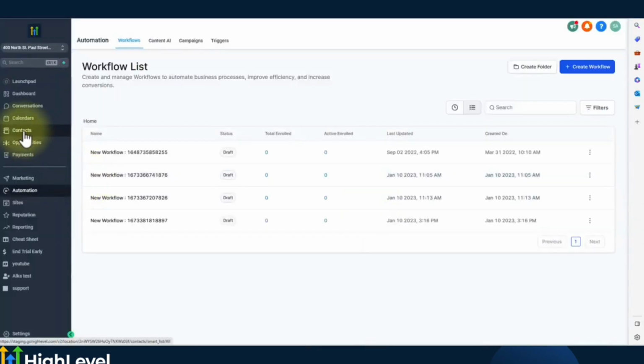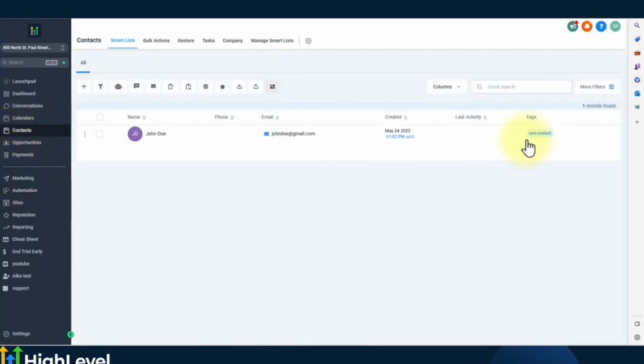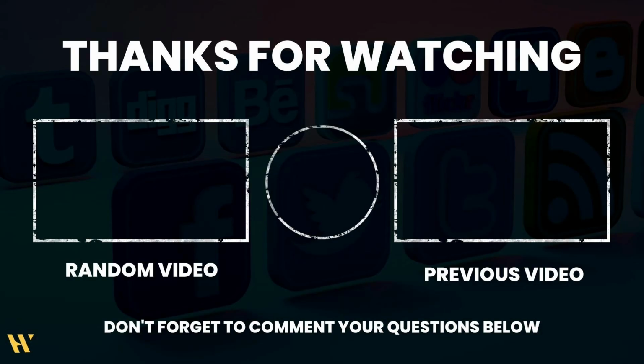Tags are commonly used on contacts. Once they're tagged, it's easier to filter them out and work on those contacts. And that's it. That's how you create and use tags.